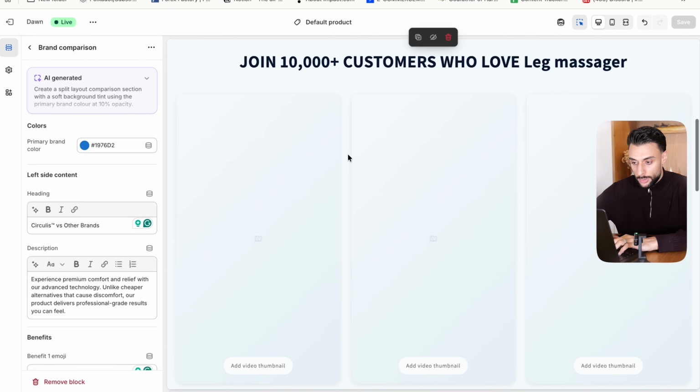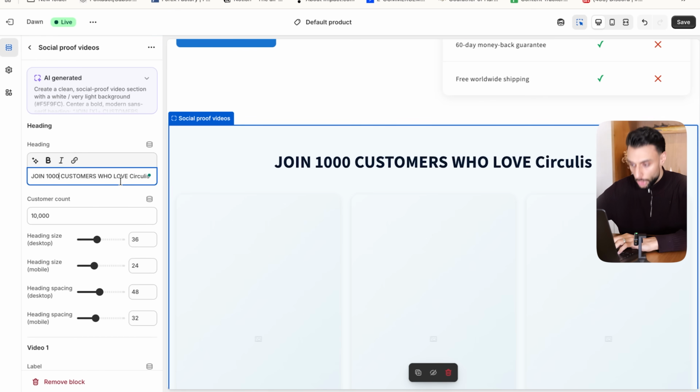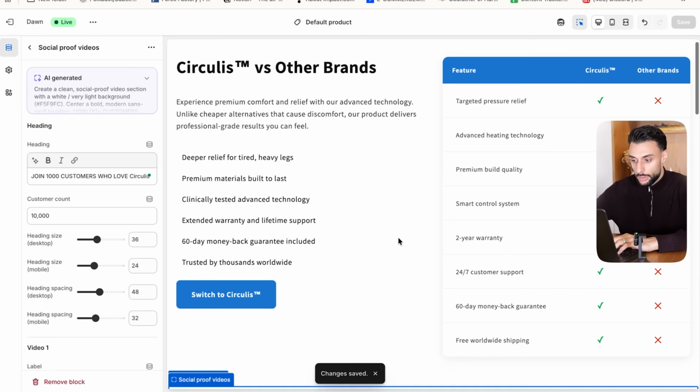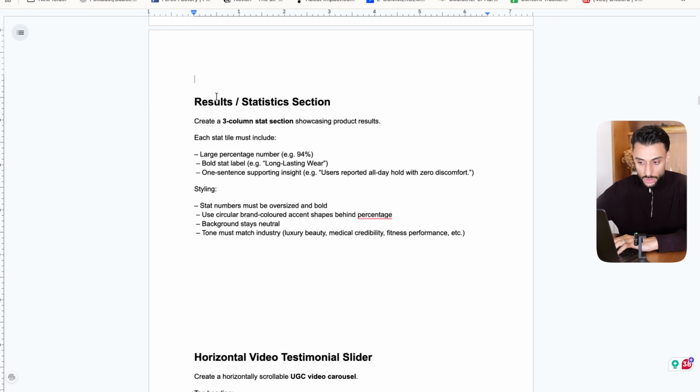Now, if I scroll down, I've already got the video testimonials ready. I've put join 1,000 customers who love and then the brand name. So I've just changed a few things there, guys. So we've already got those sections built in that look amazing. Now we can add the next section, guys, which is a very basic section, which is the results section.